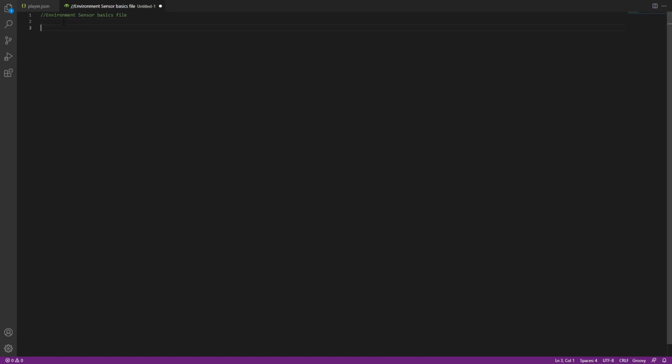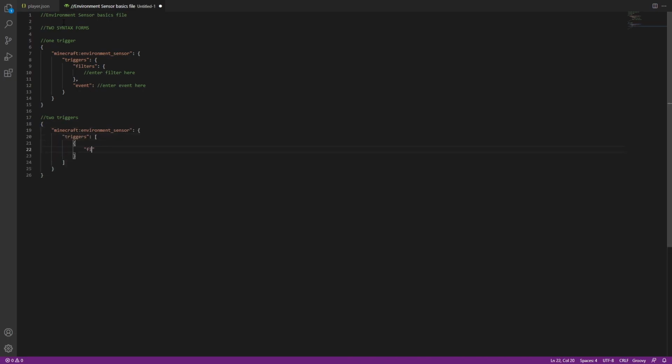To start with, there are two forms of syntax that you can use with environment sensors. The first of these is where the trigger section has a curly bracket after the colon. With this syntax, we are only able to create a single trigger to an event. The second form of syntax uses a bracket after the colon, with curly brackets surrounding each individual trigger. With this syntax form, we can think of triggers as an array with filters leading to multiple events. For the purpose of this guide, we will be using these types of triggers.